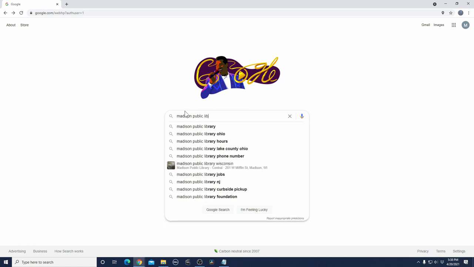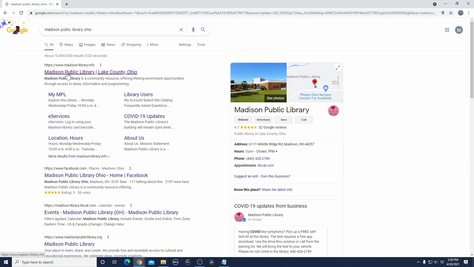Public Library, Ohio. And we're going to click on the first link at the top. It should be Madison Public Library, Lake County, Ohio.